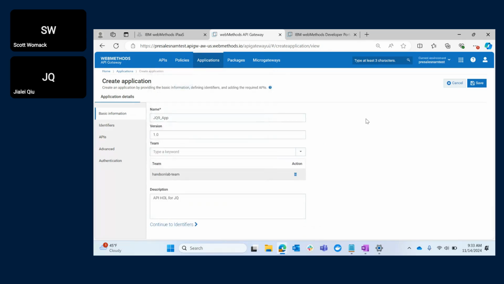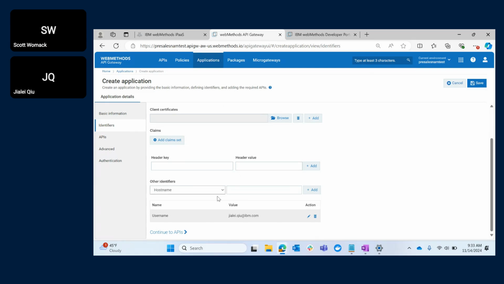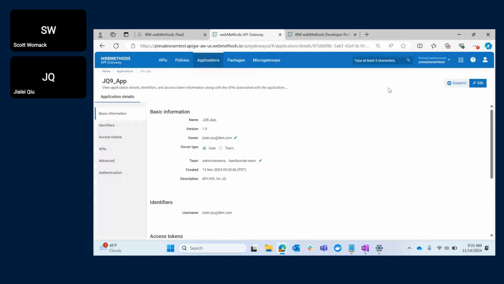So again, make sure you've copied and pasted your application name onto a separate notepad. And then for the identifiers, make sure you've added your username and click Add so that it's added here. And we're going to save. And so in just a few steps, we created a consumer for the API Gateway so that it can identify and authenticate, which is going to ensure the API access is limited to authorized and authenticated consumers.